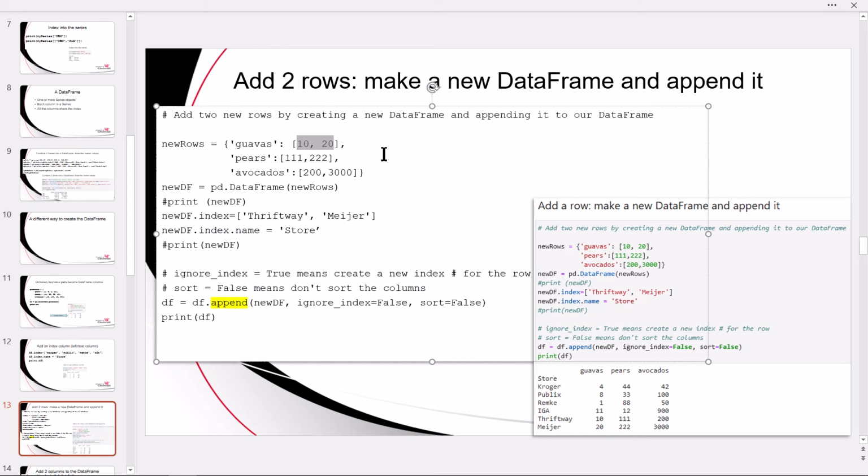So we create the dictionary. We use the dictionary to create a data frame. The data frames don't know anything about each other yet. We add an index to this new data frame because we learned there are two more stores in the area. Those need to be rows, row indexes for those two stores. We changed the index name to store to match what is already there in our existing data frame. And then finally, after all that hard work configuring a new data frame, we use the append function to take our new data frame and tack it onto our existing data frame.